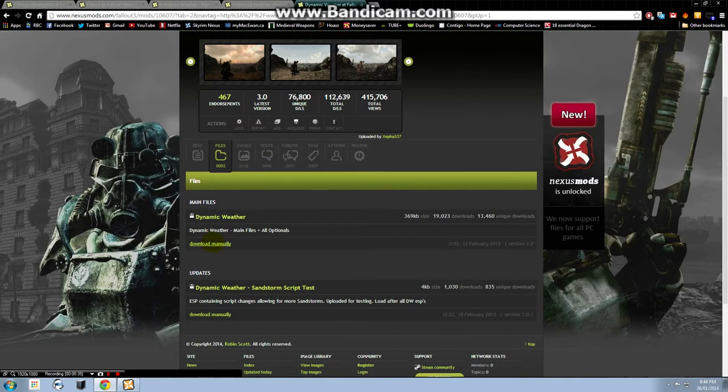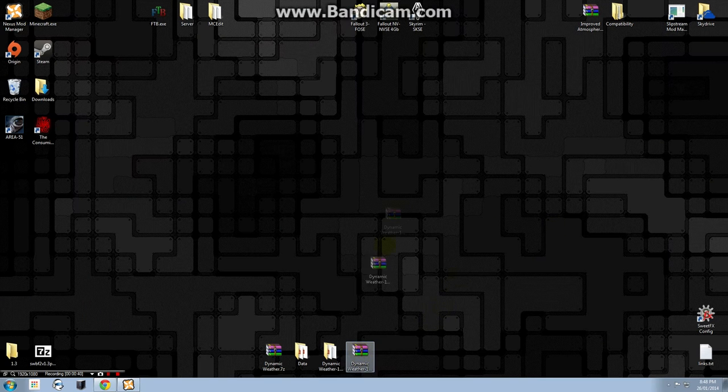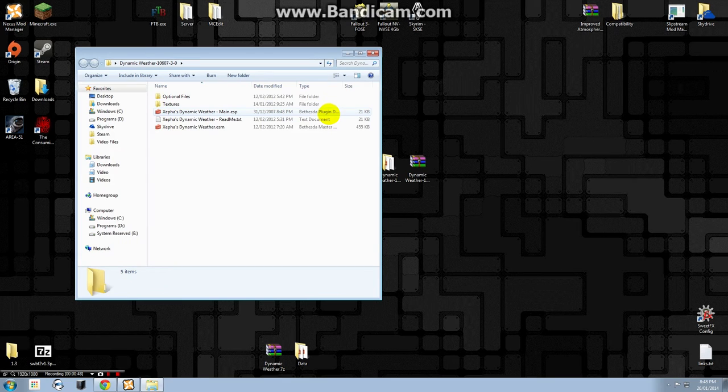So download the dynamic mod manually right here. I've done that already, brought it to my desktop, and I've extracted it just to save some time. Now if you open it up, you'll see here there's a bunch of different things. There's the ESM, that's the main file and it's necessary, and then there's the main ESP. There's textures, which are in the correct place, but then there's a bunch of optional files. DLC, Dynamic Sneak Bonus, Night Eye, Rain, Sandstorms, and the Weather Machine.